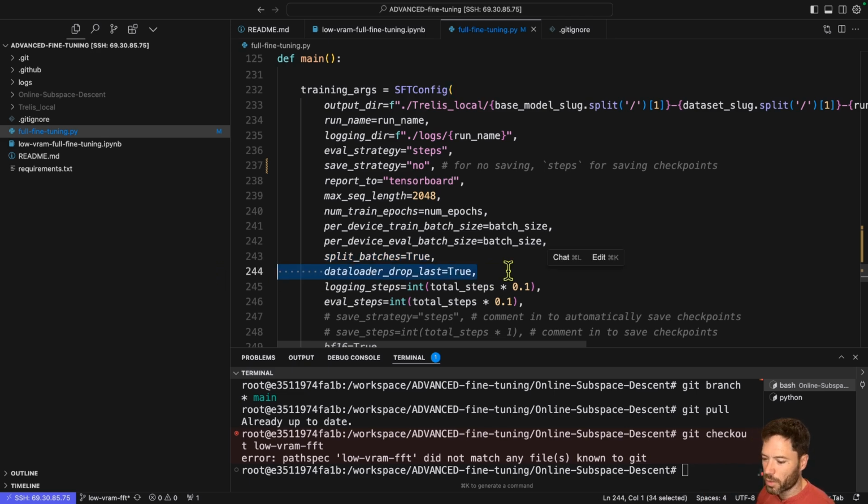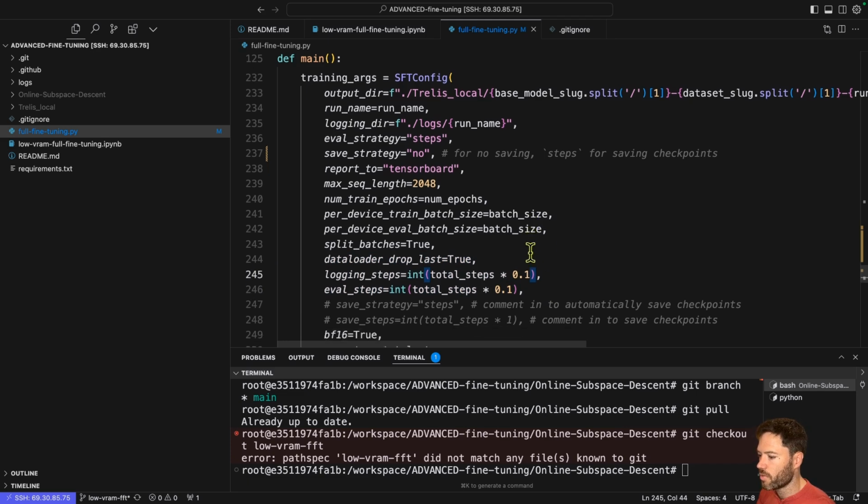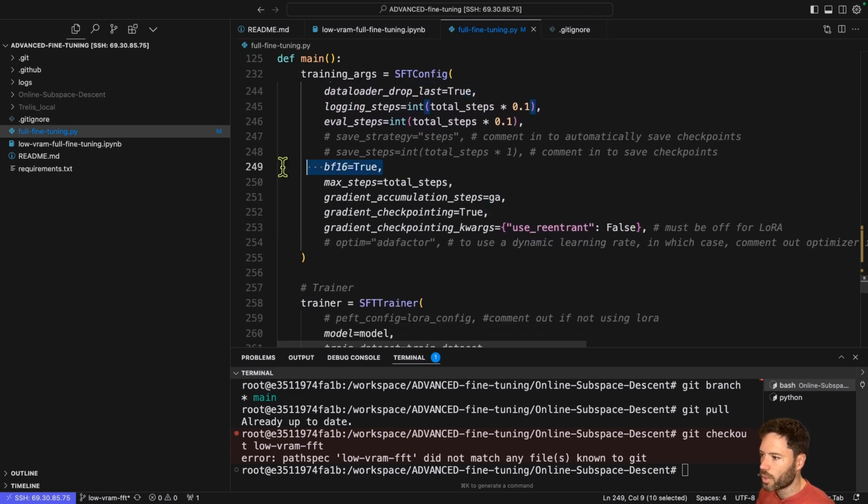This is not critical. It will drop the last piece of data if it's not a complete batch. It won't make much difference. And here I'm setting the log steps to every 10% and the same to eval steps. Using BrainFloat 16, setting max steps, using gradient accumulation, using gradient checkpointing to save on memory with storing the activations.